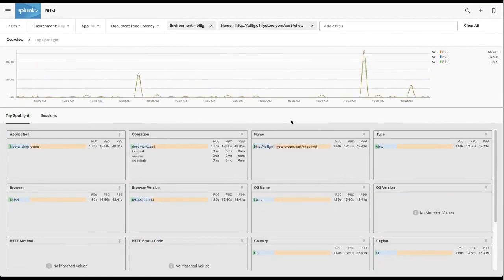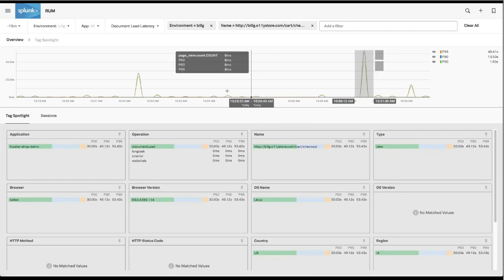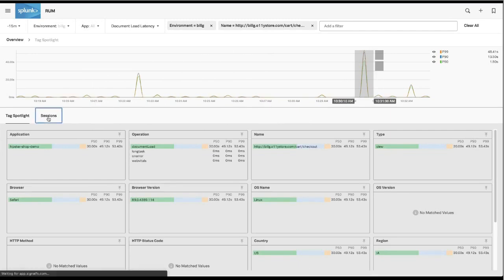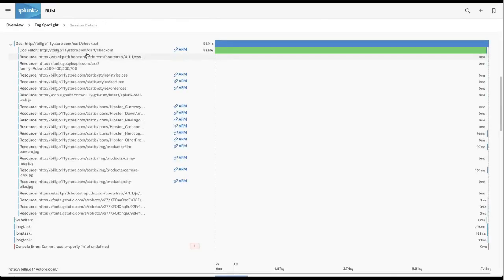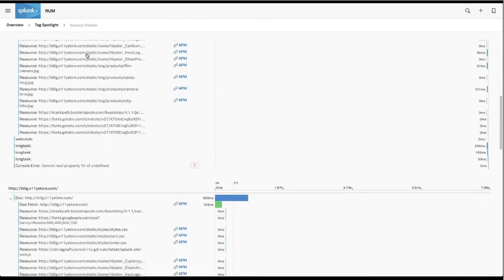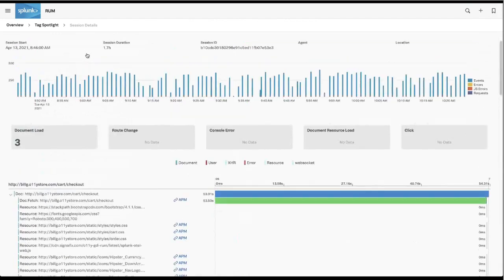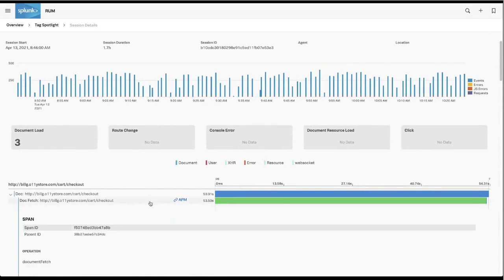Switching back to our application, we can zoom in on one of the sessions we are interested in to understand it better. This gives us a waterfall view of each interaction with metadata on each step, as well as APM links to see those interactions from the server side.